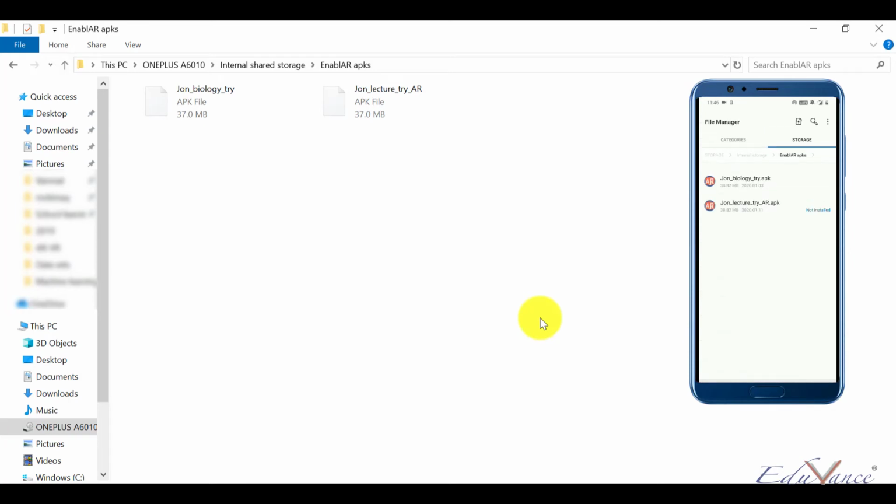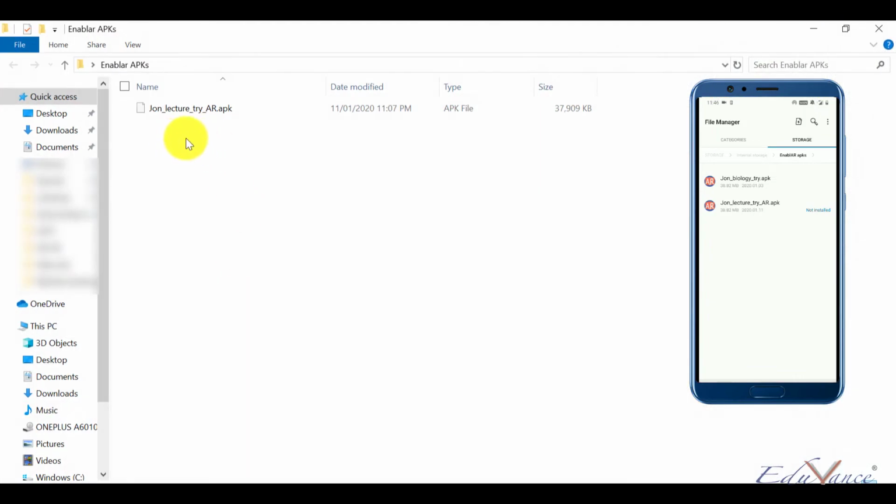And as you see, I have an APK called John lecture try _AR, which is back on my desktop here. It's the same file that we copied. So I hope you're clear.